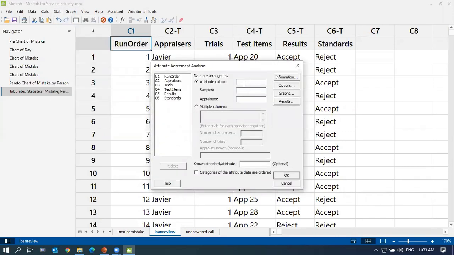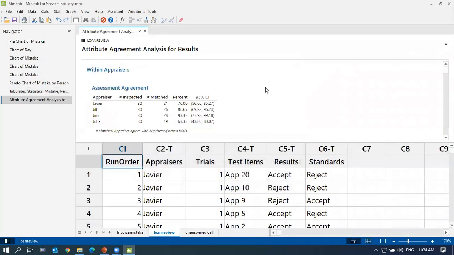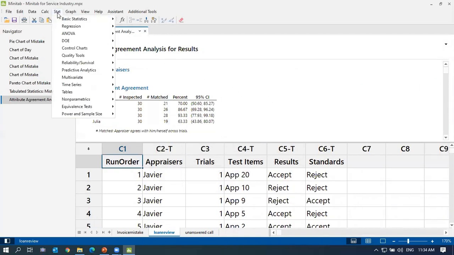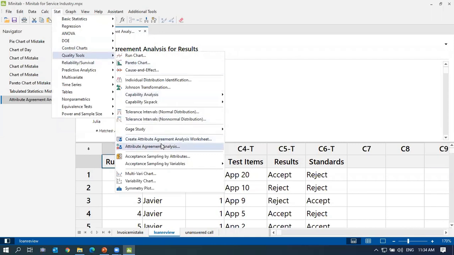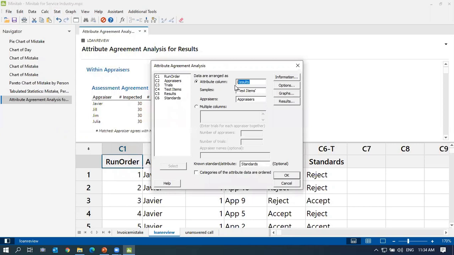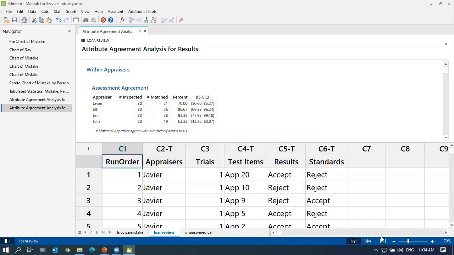In the attribute dialog, we have the result as our response, the sample is the application, and the appraiser is our appraiser. Here is the test sample. Since we have a standard here, you choose the standard and click OK. So now we get the result for the attribute. Again, go to Start, Quality Tools, Attribute Agreement Analysis. You choose the result, the sample, the appraiser, and the standard if you have one, and then click OK. So you get the attribute agreement analysis.